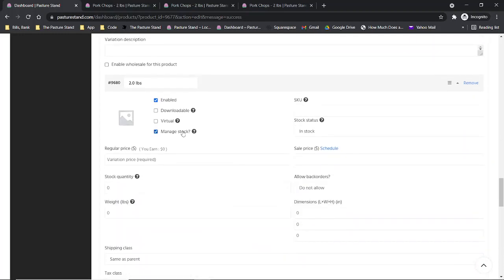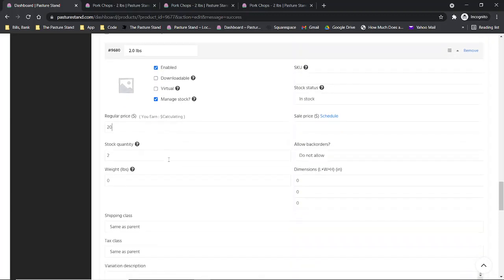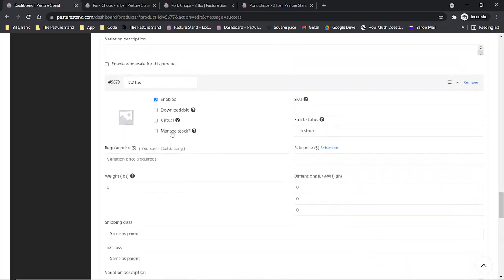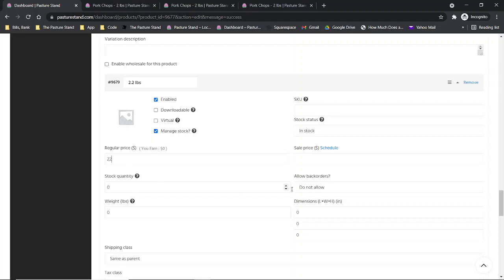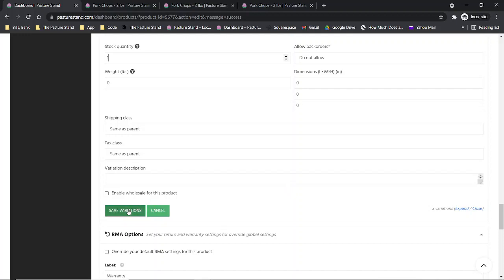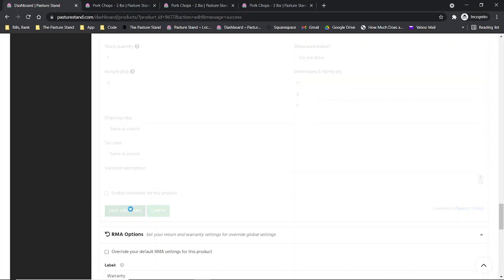So again, I'll say manage stock. Let's say I have 2 2-pound packages in stock. And since it's $10 a pound, that will be a $20 package. All right, and then we'll do that for one more variation. This will be $22, and we'll say we have 1 in stock. and then we'll click Save Variations. It's important to click that when you're done so that it saves all of your changes.